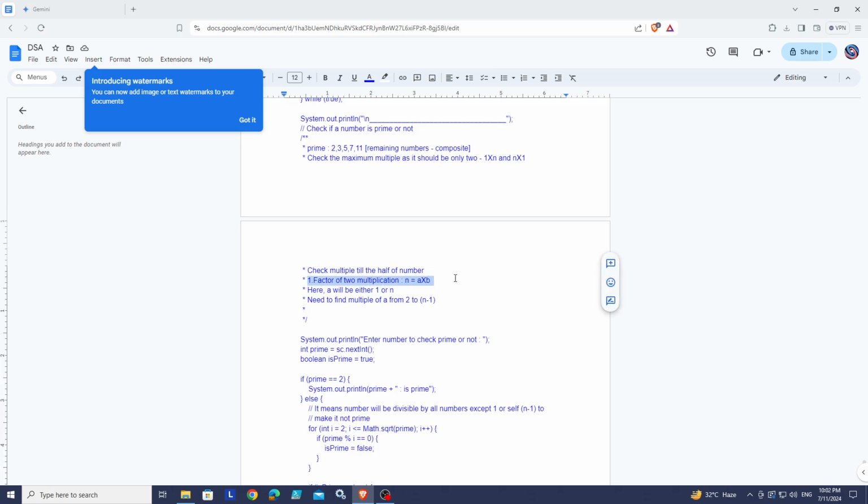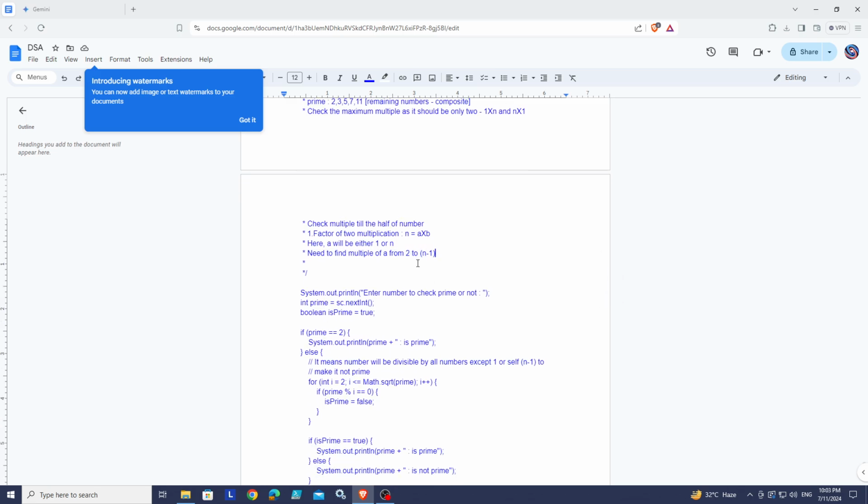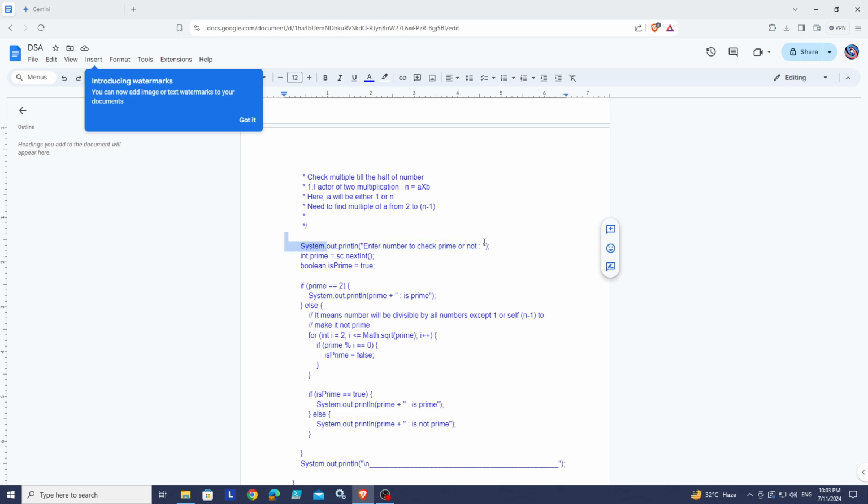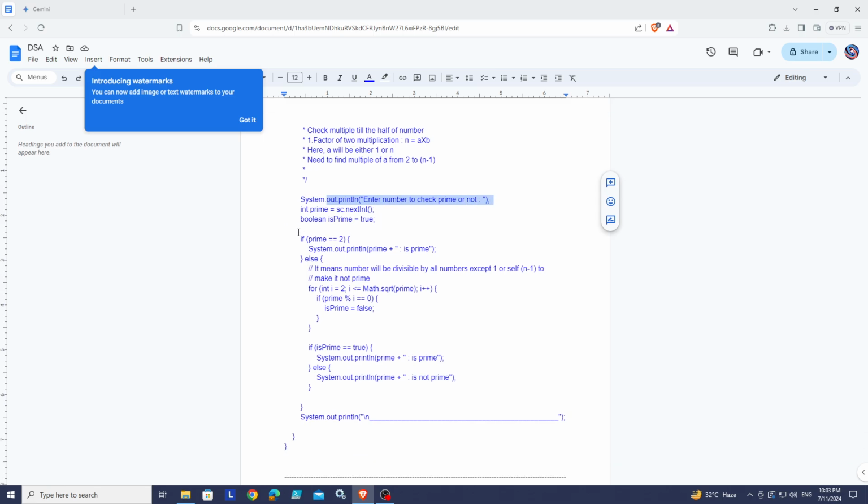We are doing the factor of 2, first factor of 2 multiplication, n is equal to a into b. Here a will be either 1 or n. We need to find the multiple from 0 to n minus 1, which means it should be divisible by only 1 or the number itself. So we are skipping the 1 and we are skipping the number itself. And here we are taking the number, and if it is true, it is a prime number.